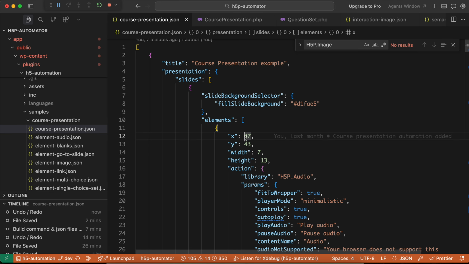X means where the element exists horizontally, and Y means where it exists vertically, along with the width and height. So 47 pixel means it will be padded from the left side by 47 pixel, and on top it will be padded 43 pixel. Another element is width. I have set 7 and height is 13. You can set this from 1 to 100. This is basically a pixel, 7 pixel or 13 pixel.